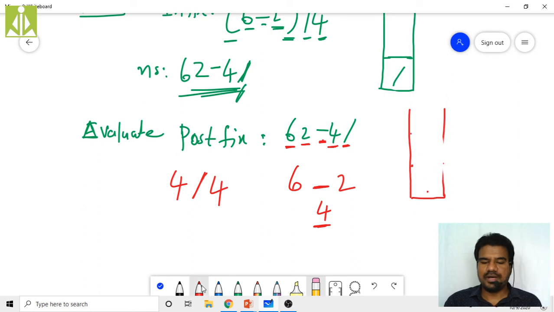Okay. So next thing, perform the binary operation division. 4 divided by 4, you will get 1. So push this 1 back to the stack. So 1 will come over here.